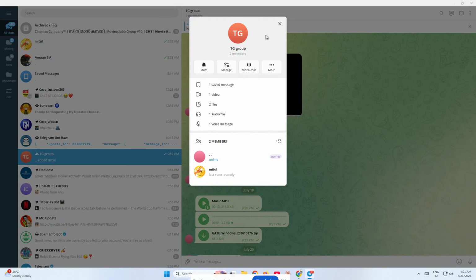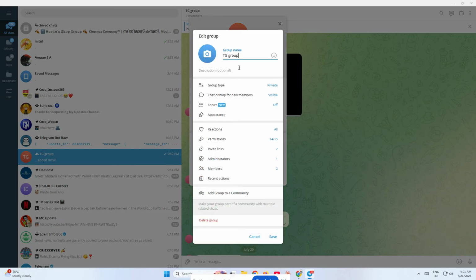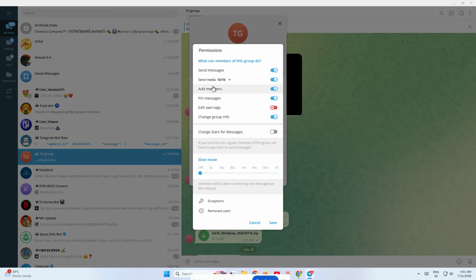From there, click Manage. This takes you into the group's administration options. Now select Permissions. This is the section where you control what members are allowed to do inside the group. Under the heading What can members of this group do, you'll see a list of actions members can perform. To stop them from posting, simply uncheck the Send Messages box.